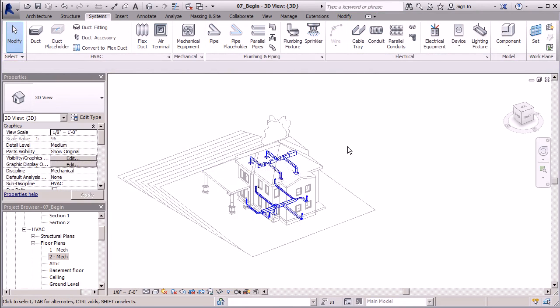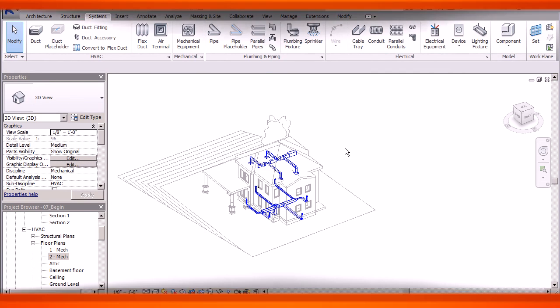So there you have it. Within this course, we learned to quickly and efficiently set up an HVAC system for our two-story house.